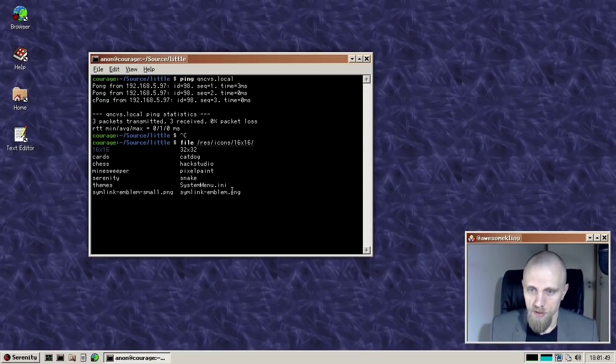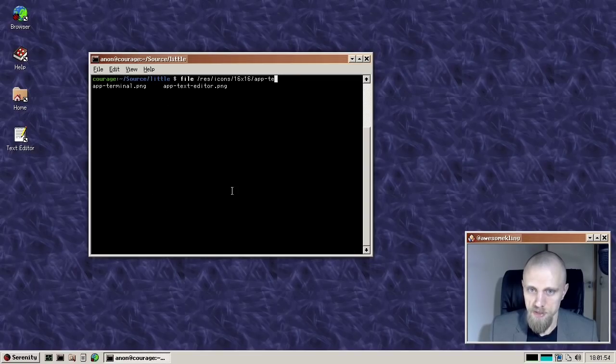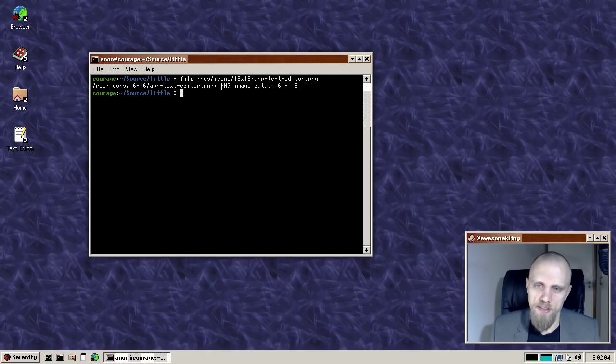We also have a file utility now. So let's see, app text editor, perhaps. This was done by Valtteri. It does what you expect. Like, it tries to figure out what some file is and then tells you a little bit about it. Very, very cool.